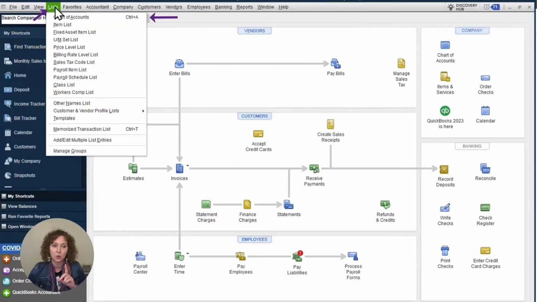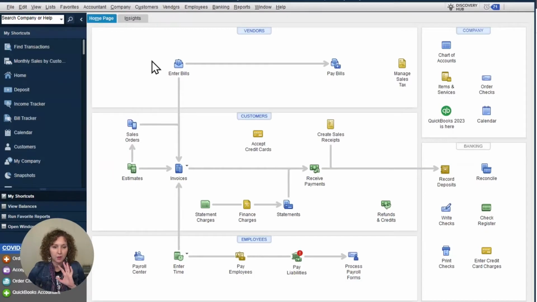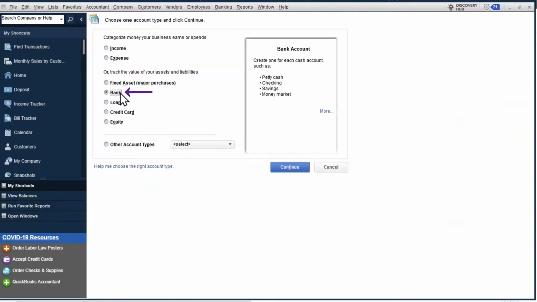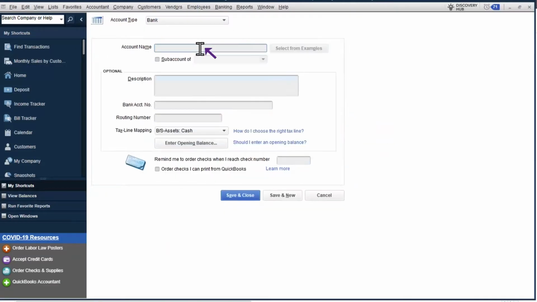To set that up, you're going to go under List, Chart of Accounts. If you've never set one up before, you're going to go down to the bottom where it says Account, click on New, choose a bank account. Now I know it's common to think, but this is petty cash. It's cash. I don't need a bank account. But the way QuickBooks works, you do need one. See right here, it says petty cash. So just trust me, click Continue. And when you come in here, you're going to label it petty cash or cash till or just cash, whatever makes you happy, and you're going to click Save and Close.